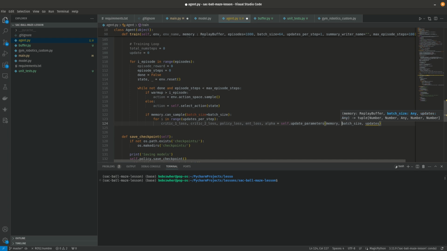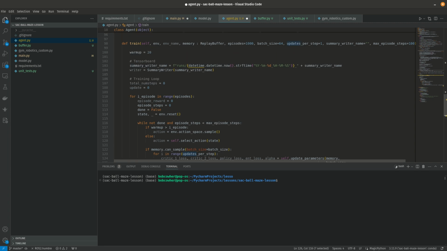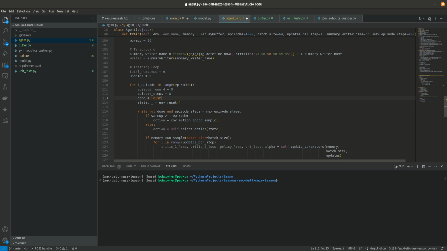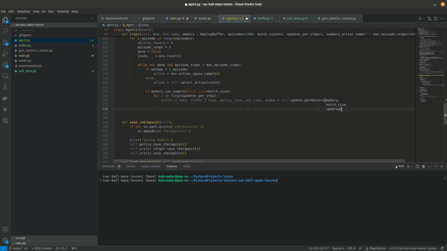And just to keep it all nice and clean, because this is a longer line, I'm going to pull all three of those things in a little bit, and it's telling me updates is not defined. Let me see. We should have defined updates up here. We put update. It should have been updates. Okay, now updates is defined.